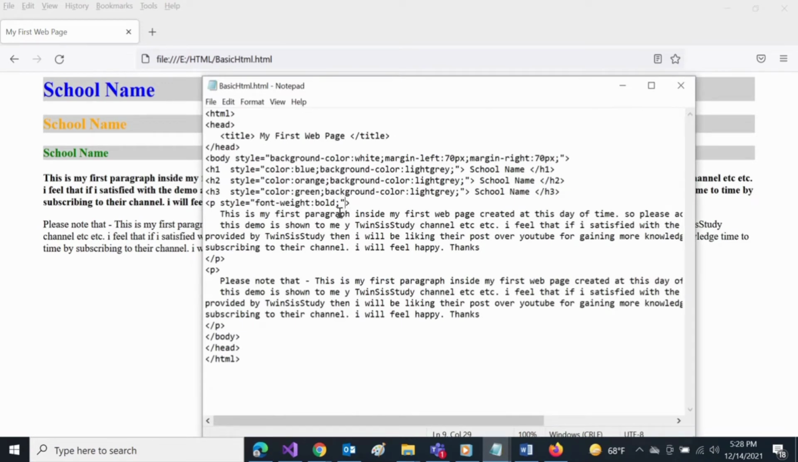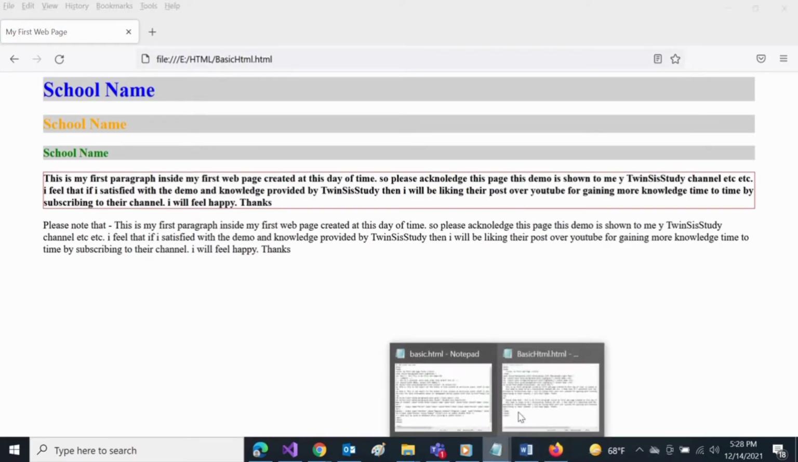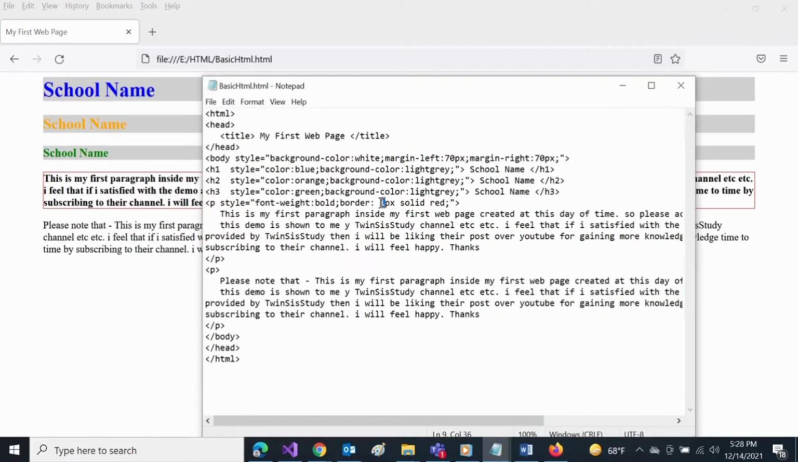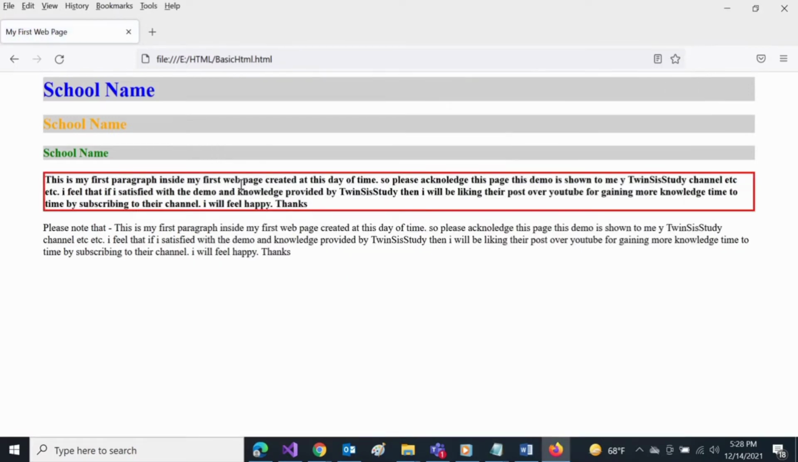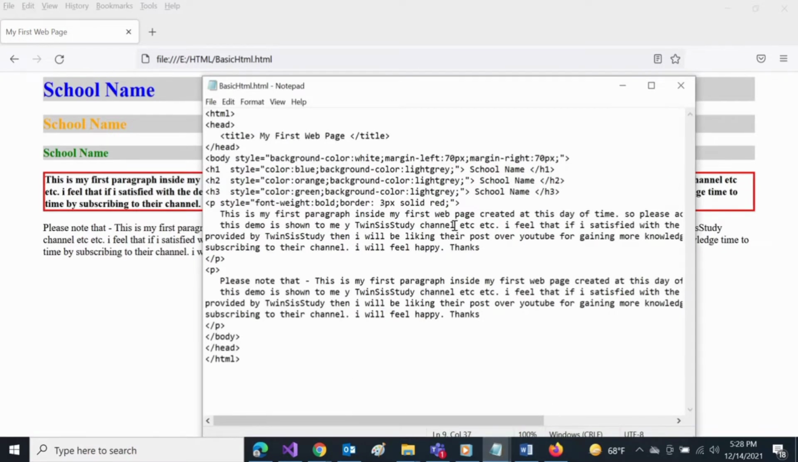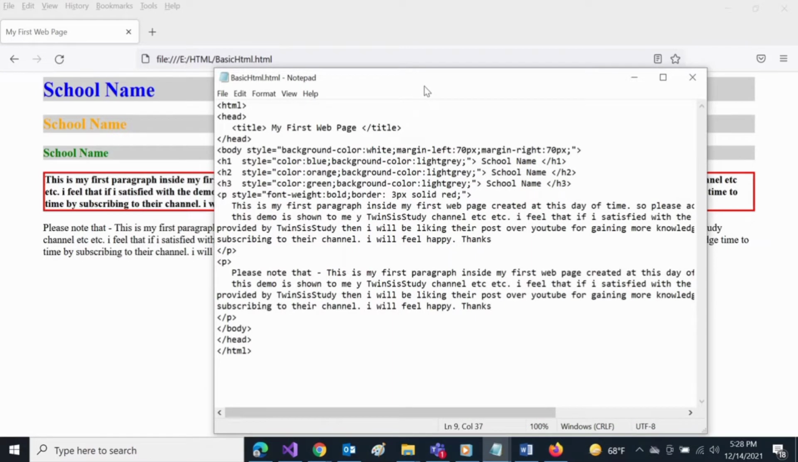There is plenty of styling available for the HTML language. So now I'm just doing the border. It's 1 pixel solid red semicolon. If I save it, you can see the border comes for the first paragraph. If I increase the border width to 3 pixels, then the thickness of the border will increase, right? The same way you can achieve this while creating your web pages. So the third one, let me add something more.